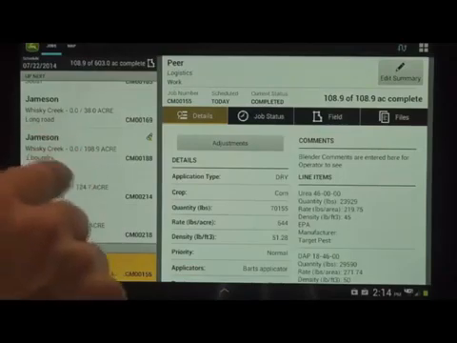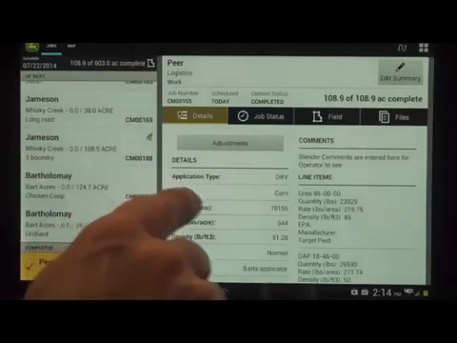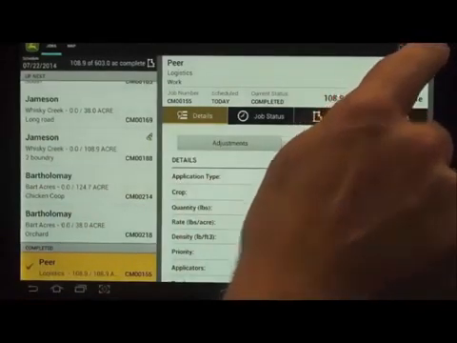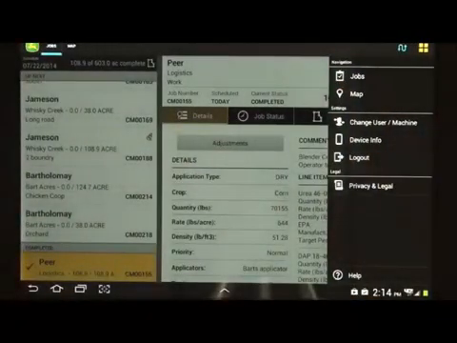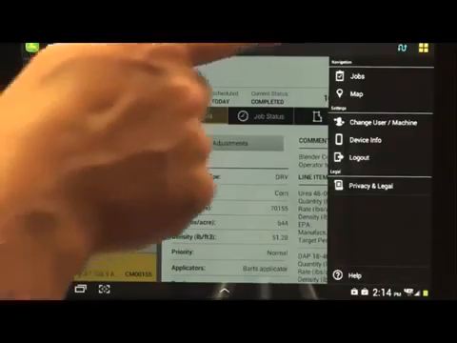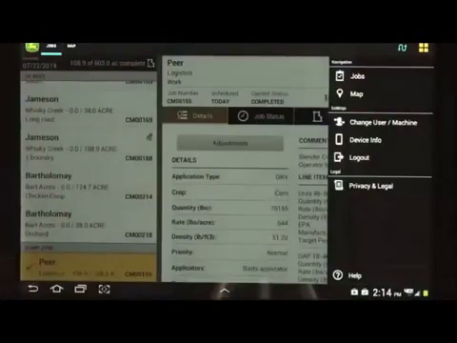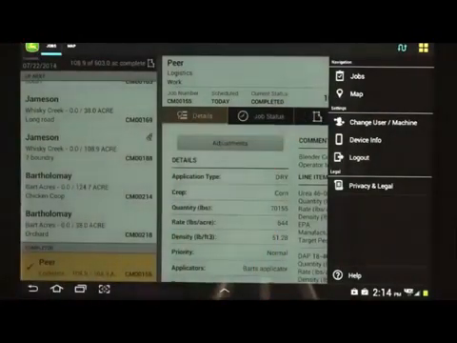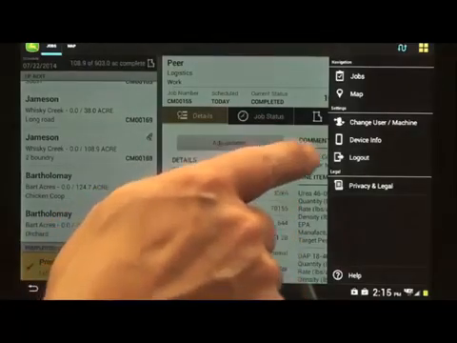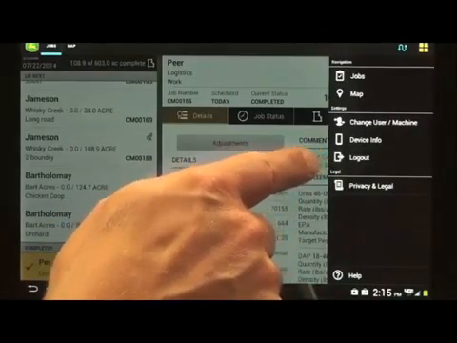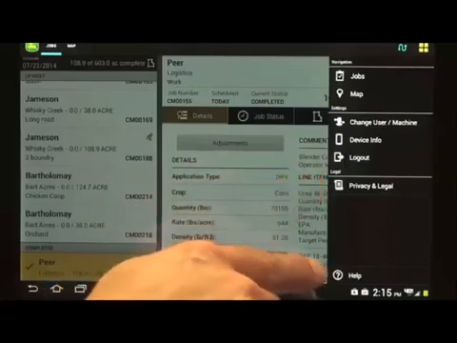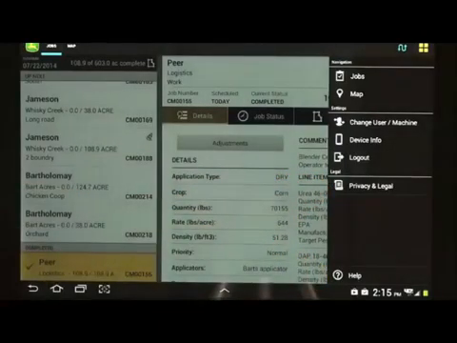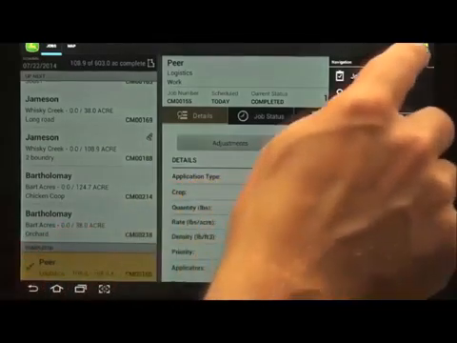So that really takes you through the operator's operation here. Other things to note on the tablet. They've got the menu in the upper right-hand corner. From there, we've got the jobs and map that also correspond with the same jobs and map tabs up in the upper left-hand corner. There's the ability to change the user and the machine information, device info, the ability for the user to log out, privacy and legal. And at the bottom down here, we have the help menu. So if there are any questions on the tablet and the functionality, we can use the help menu to understand that a little bit better.